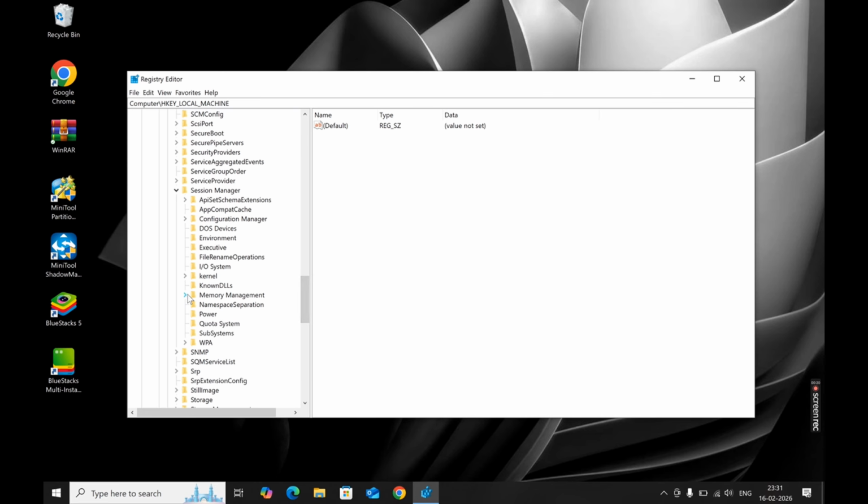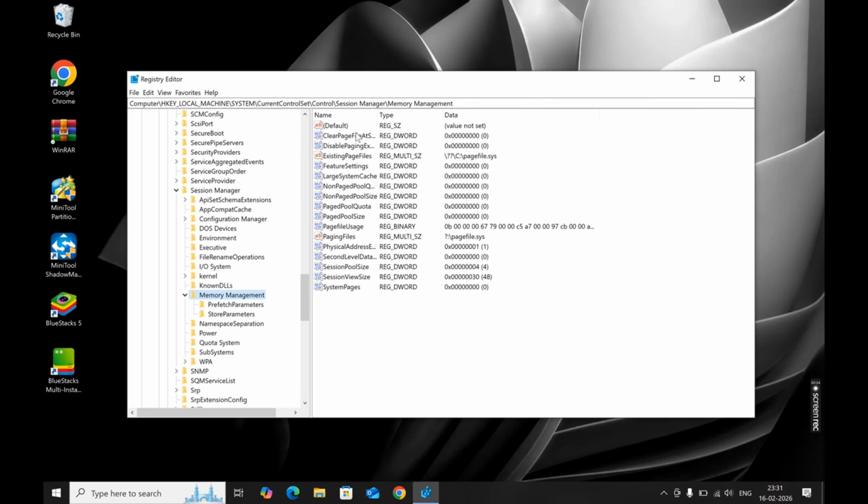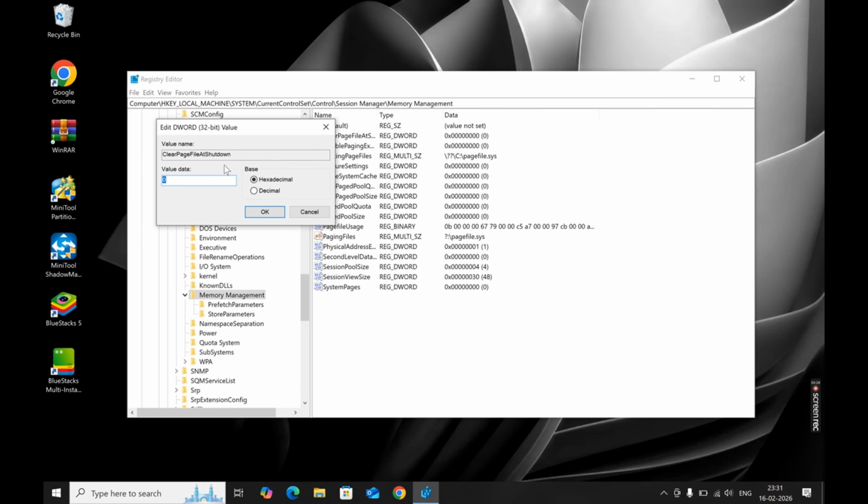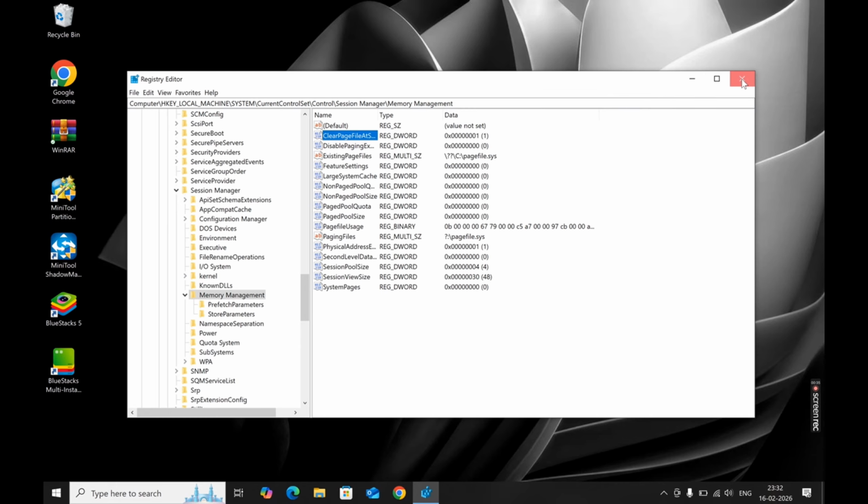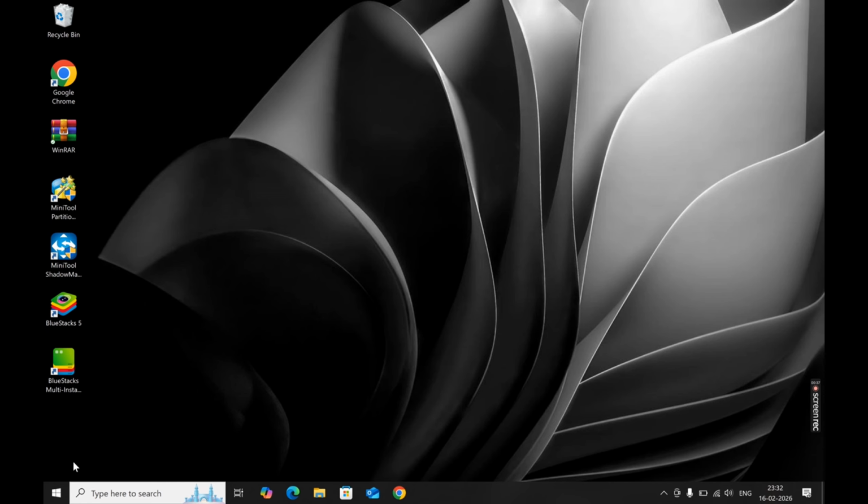Scroll down again and double-click on Memory Management. On the next page, double-click on Clear Page File. At Shutdown, change the value data to 1 and click OK. Close everything. Restart your PC and then launch your Roblox client again.